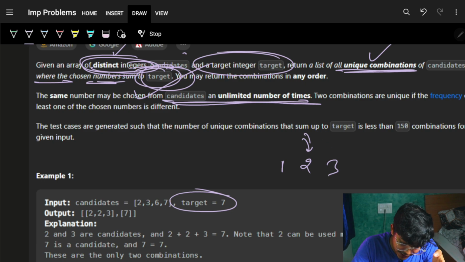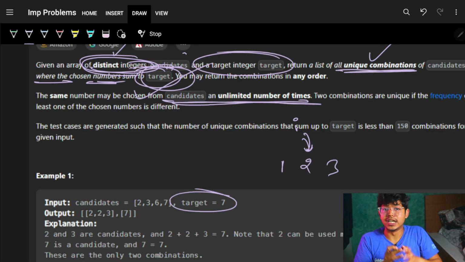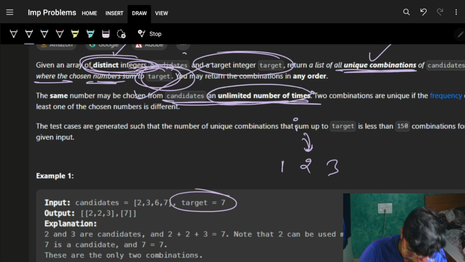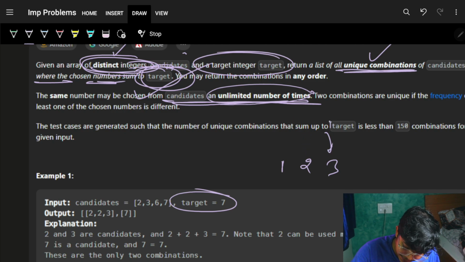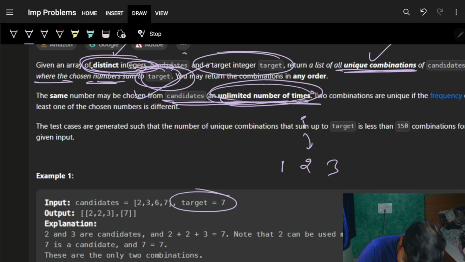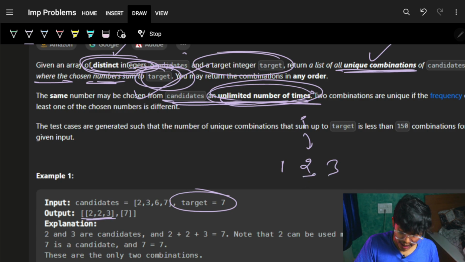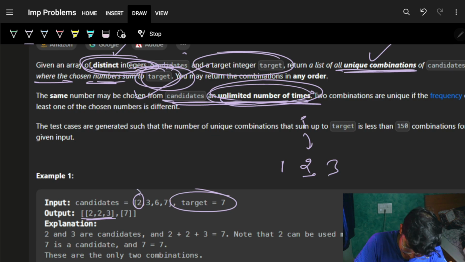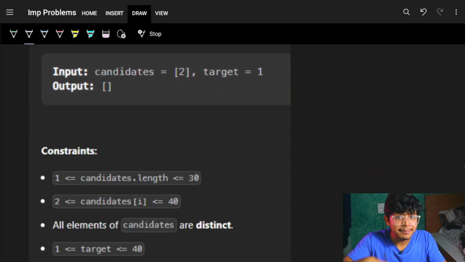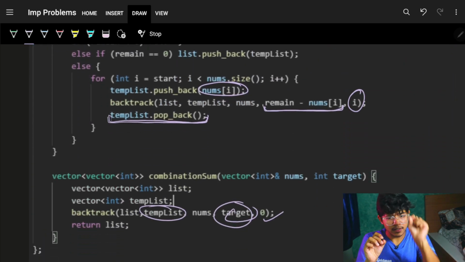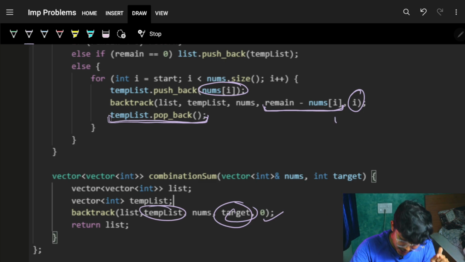I can again go and take a 2, because earlier what we were doing is that we cannot take any element as many times as we want. So if we have taken an I, we simply go to I plus 1. But here I have taken an I, and I can take the same element again. As you saw here, I have only one 2, but I have taken the 2 again. So my I, rather than going to I plus 1, will switch back to I, so as to get the same element again.